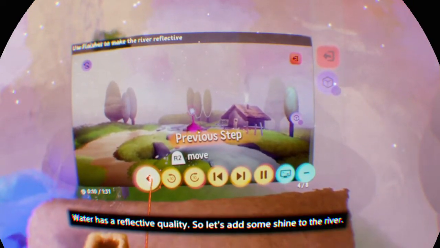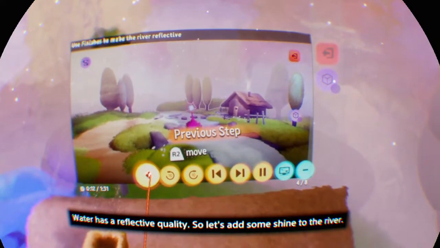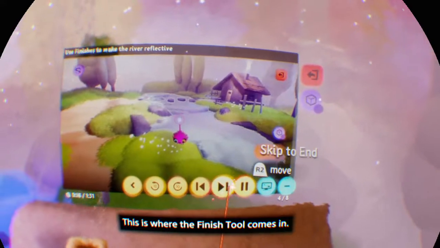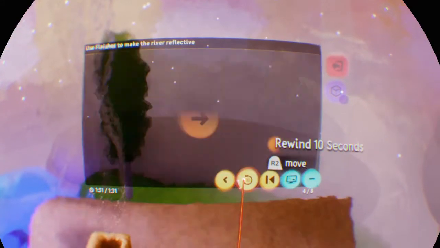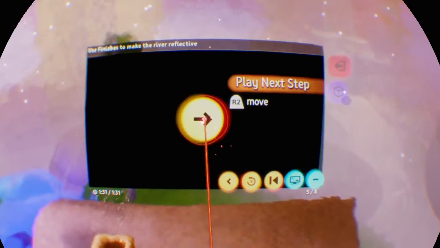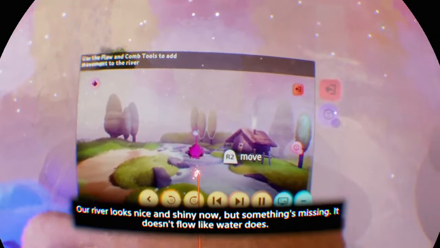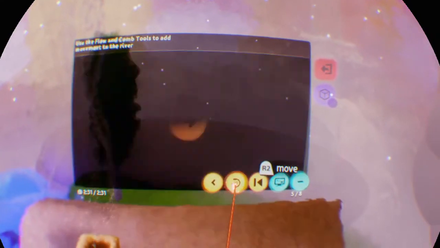Water has a reflective quality, so let's add some shine to the river. This is where the Finish tool comes in. Exit out. Our river looks nice and shiny now, but something's missing. It doesn't flow like water.